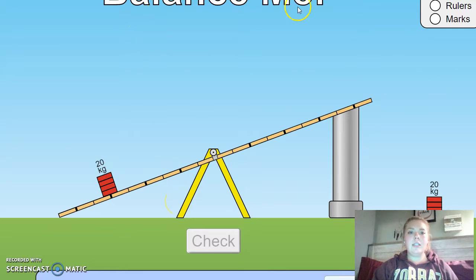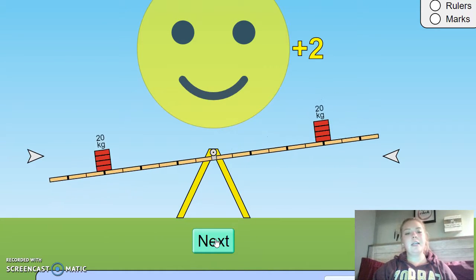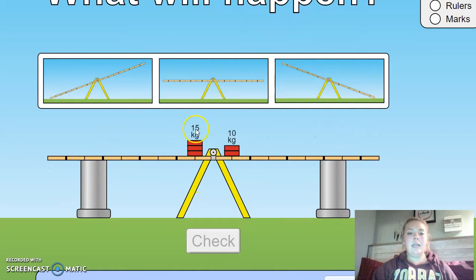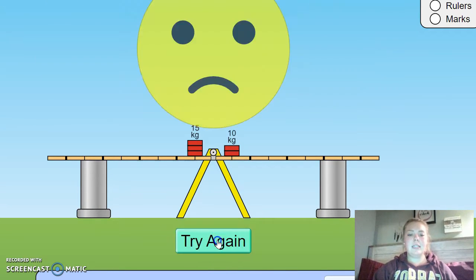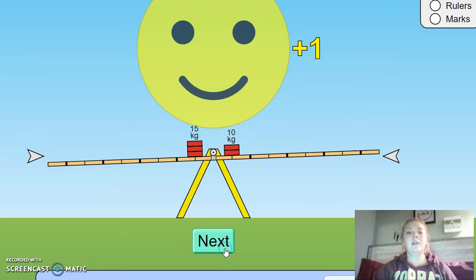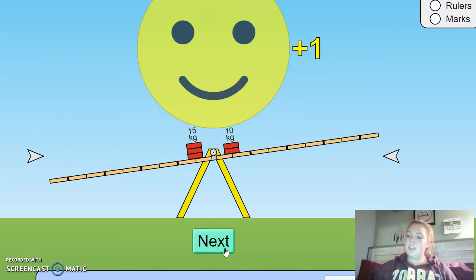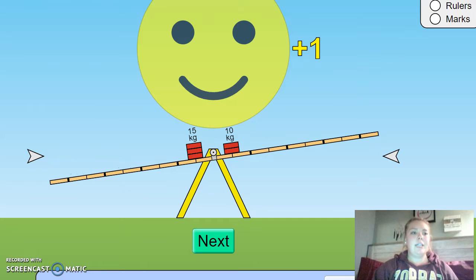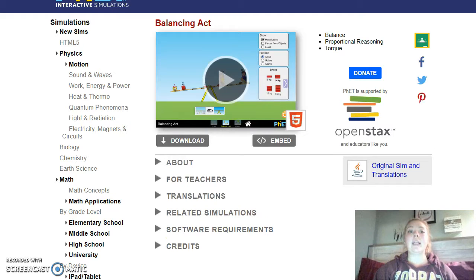Click on level 1. So this, you just do what it says. It says balance me. And so you just put it there and you check. And you get your points and you move on. And if you get a wrong answer, say this balanced. Oh, you get a sad face, but you get to try again. So these simulations allow a lot of freedom and questioning with students. They get to ask what if and get an immediate answer. If I want to know what happens if I put this here and I put this here, then I know right away. So we're going to use these simulations a lot in class and in homework.